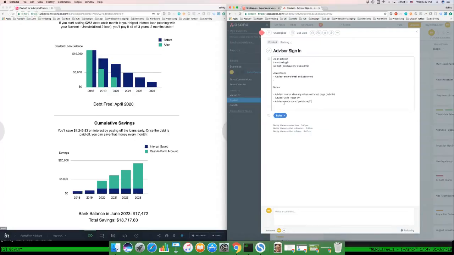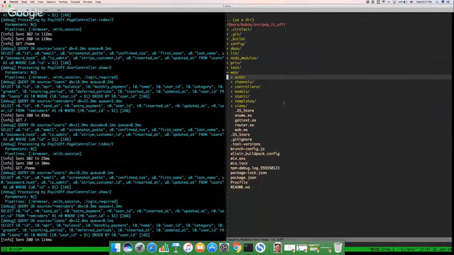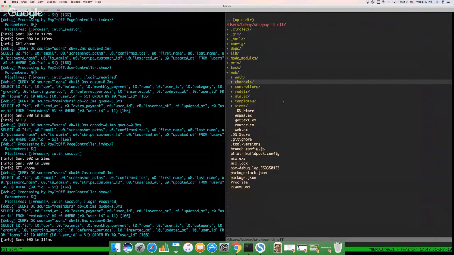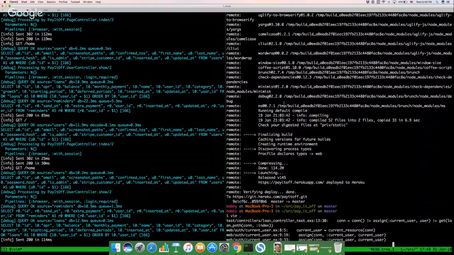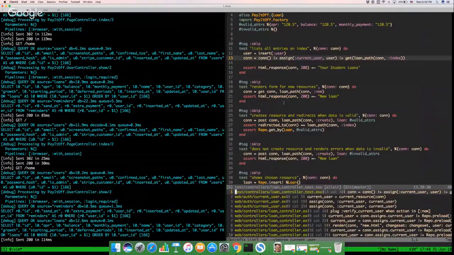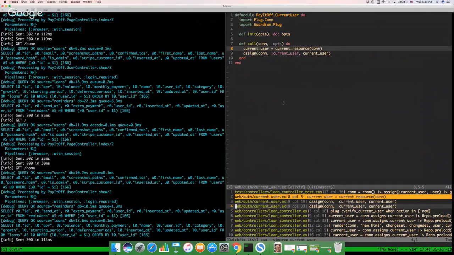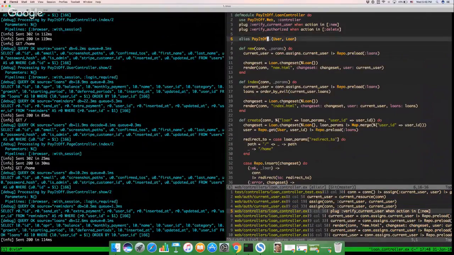I can verify that you're the advisor that should be viewing that pretty simply. I already have a concept of a current user, so that's not too much of a problem. I'll show you that. So the current user. If we go over to, I'll just actually search for it. So I had this auth module. It helps me define what a current user is, so I can actually reference them whenever I need to.